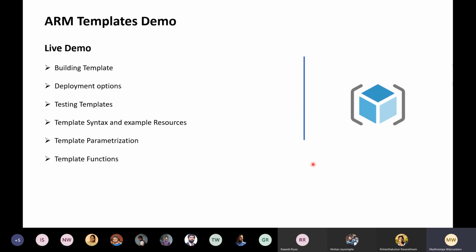Let's move to a real demo to get a better understanding of Azure resources. I just hope to show you building a template, deployment options, and testing, simple things like these, using ARM templates.